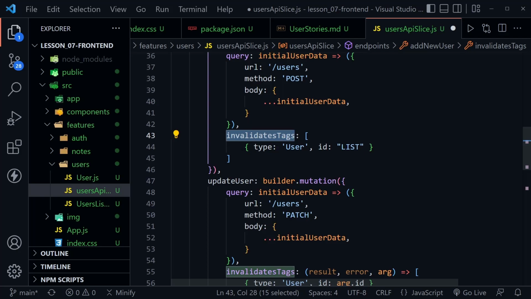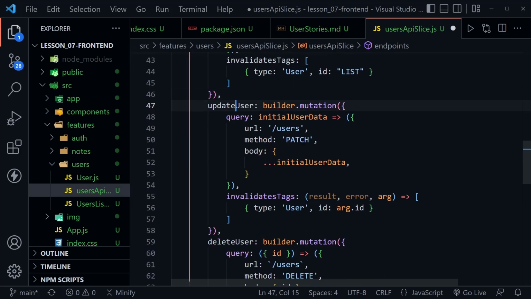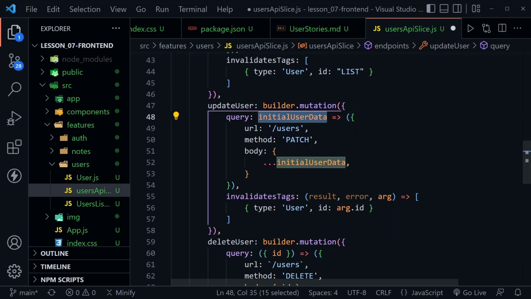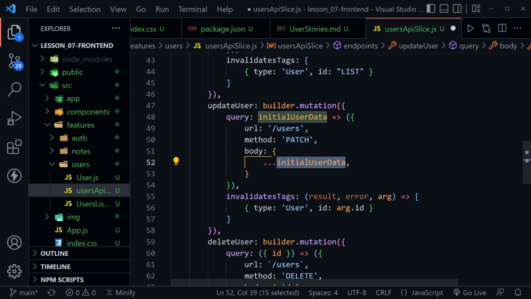And what we're doing is saying the user list will be invalidated, so that will need to be updated. After that, let's look at the update user endpoint here. So another builder.mutation, we're passing in that user data again, so it looks very much like the post as far as this endpoint is concerned. We're using the patch method, and here's the user data inside of the body.